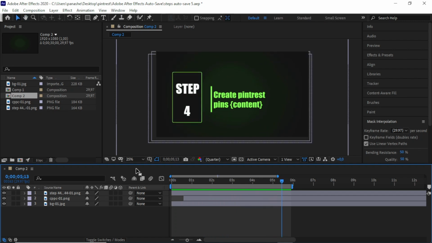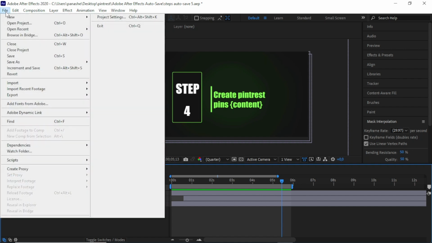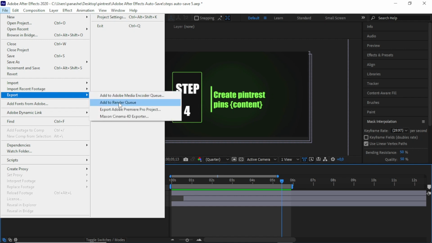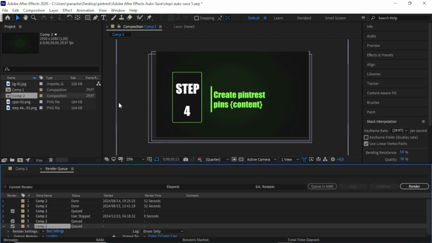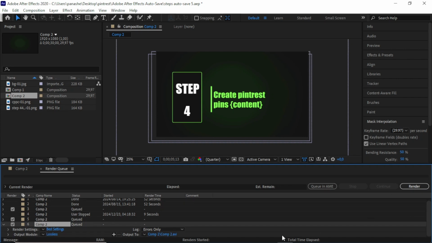So what I'm going to do is that I'm going to click on the File option, and then I'm going to click on the Export option, and then Add to Render Queue. Once you do that, your video is going to be added to a render queue. As you can see, mine is on composition 6, or has 6 folders rather, and this is because I have exported this video 5 times before the 6th one.